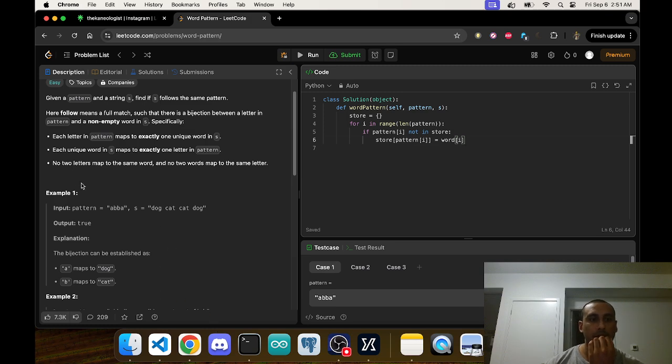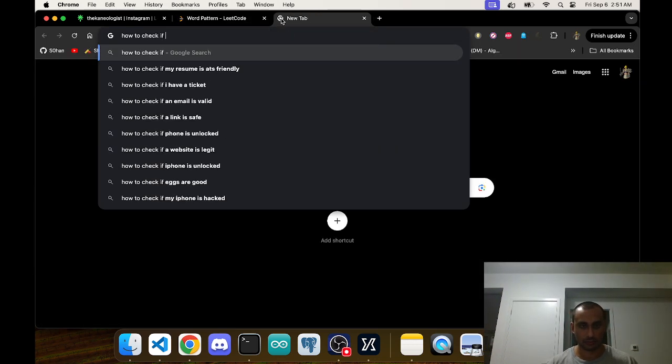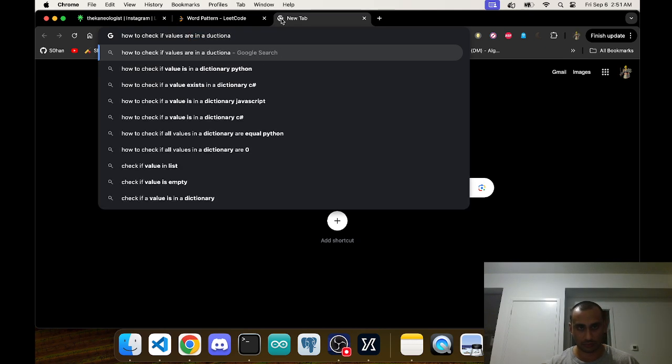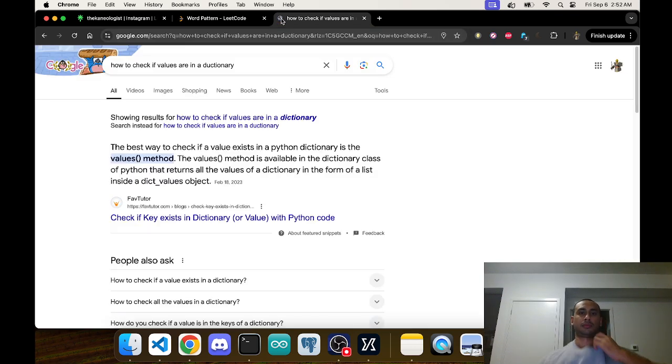And then each unique word maps to one letter. So no two letters map to the same word, and no two words map to the same letter. So this and, check if values are in a dictionary. How to check if values are in a dictionary.